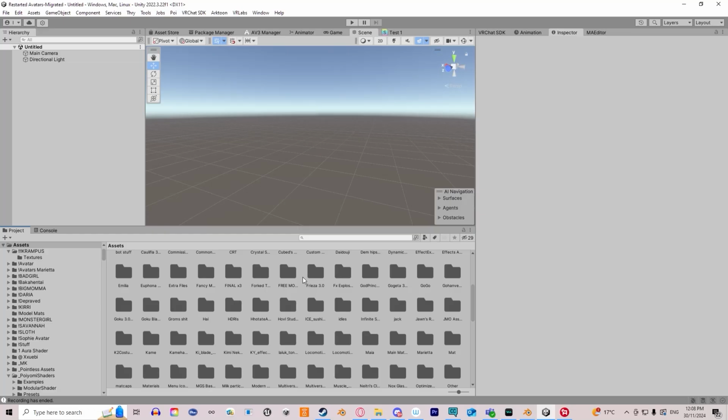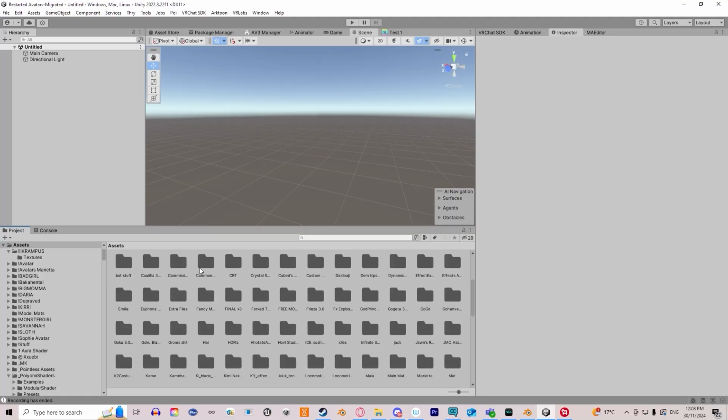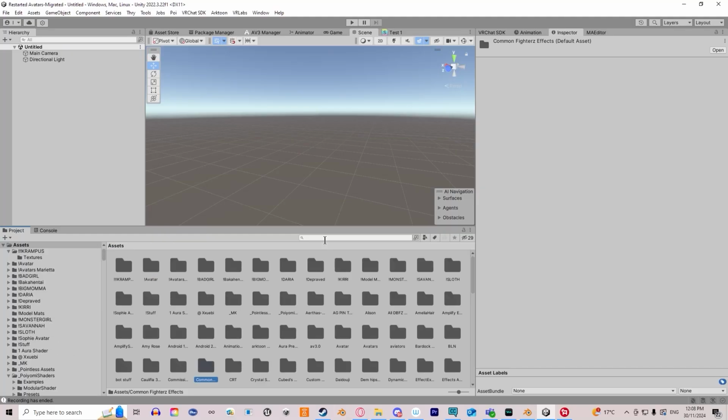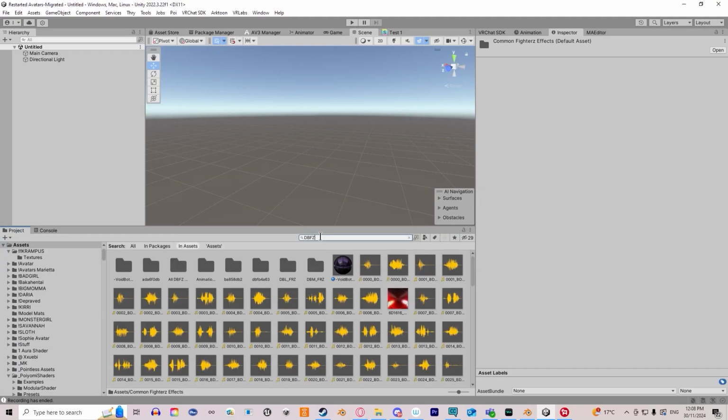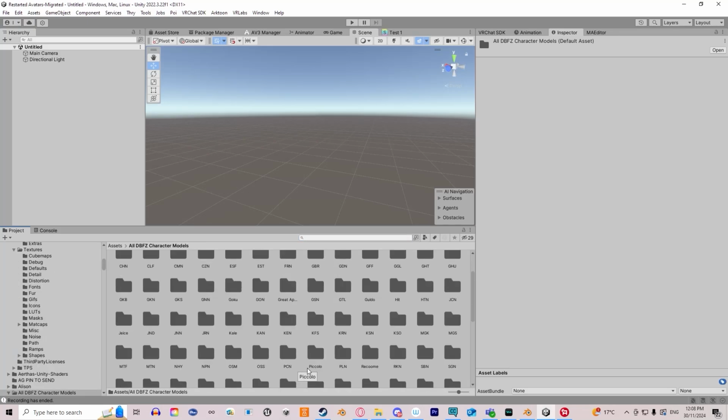Anyway, onto the Unity side of uploading fighters models to VRChat. Sorry for that thud, I was drinking something. But anyway, what we need to do is, if I go to my fighters effects, I know I've put my DBFC models in here. Here we go. So I put all the stuff from my archive into here.